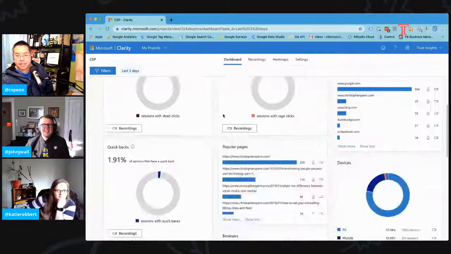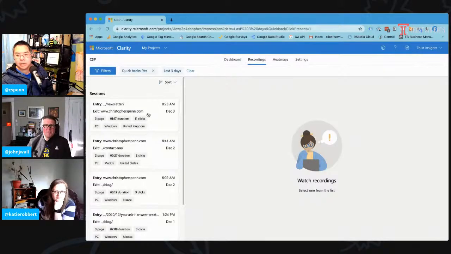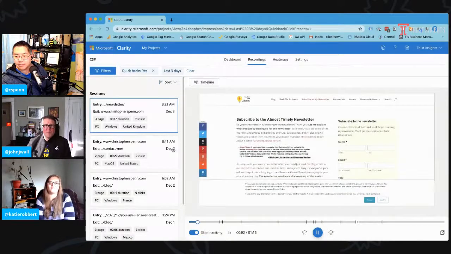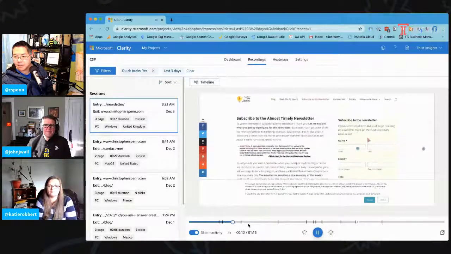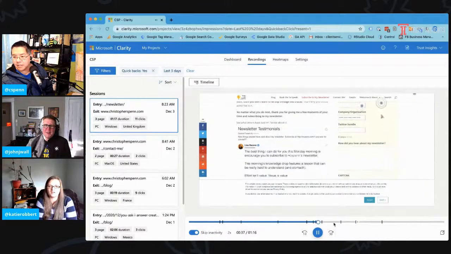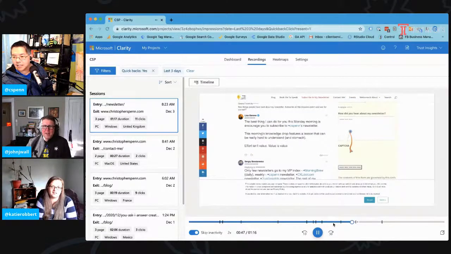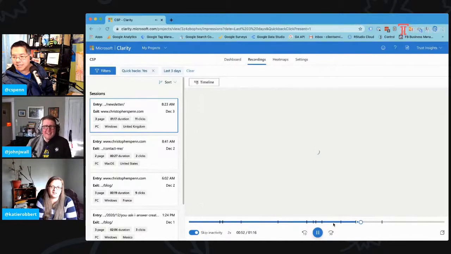But the other things you can look for here are those pages where you have quick backs. Can you watch that recording and see what that person was doing that made them immediately go back? So they went to the newsletter page here. They looked at the form. This just makes me laugh because every session like this I've ever sat through, it's always like, what the heck? There's always at least one session where people are like, what is going on? Why are they doing that?